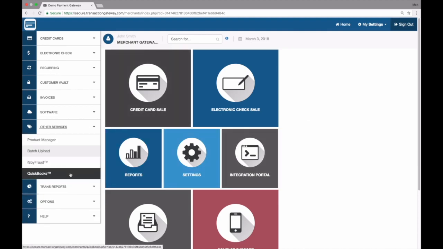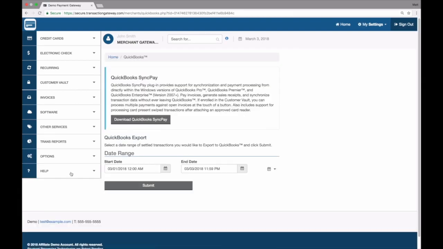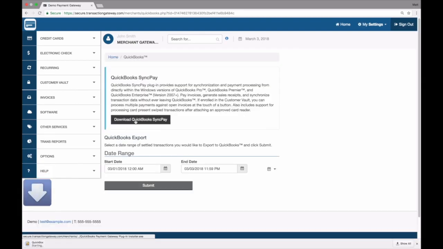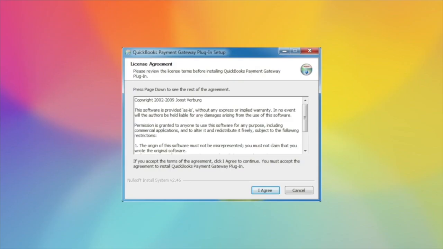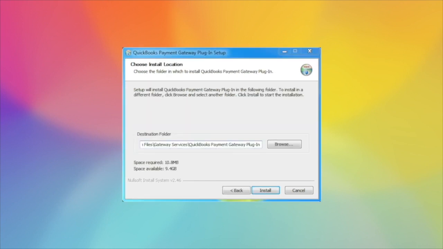From the home screen, the merchant will click on QuickBooks, and then click on the download for the QuickBooks Syncpay. Let's get started. When you start the install, you'll receive the license agreement where you will agree. Choose the install location, typical to allow it to install wherever it is trying to default.